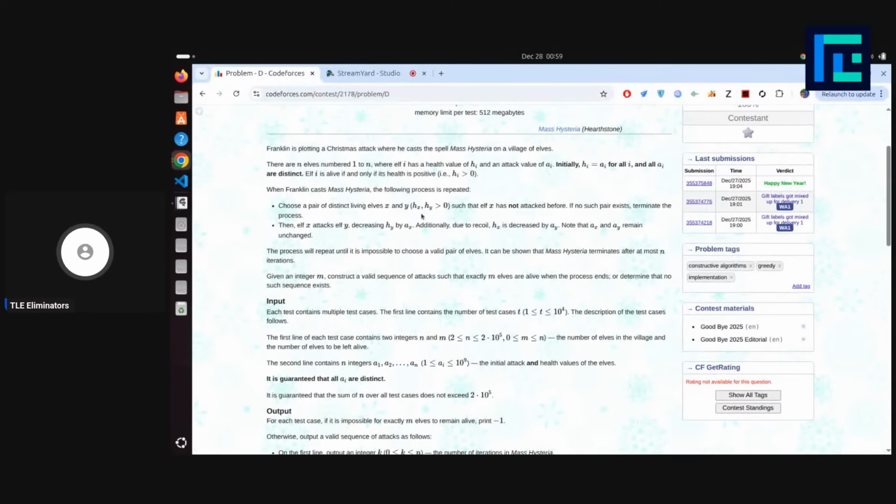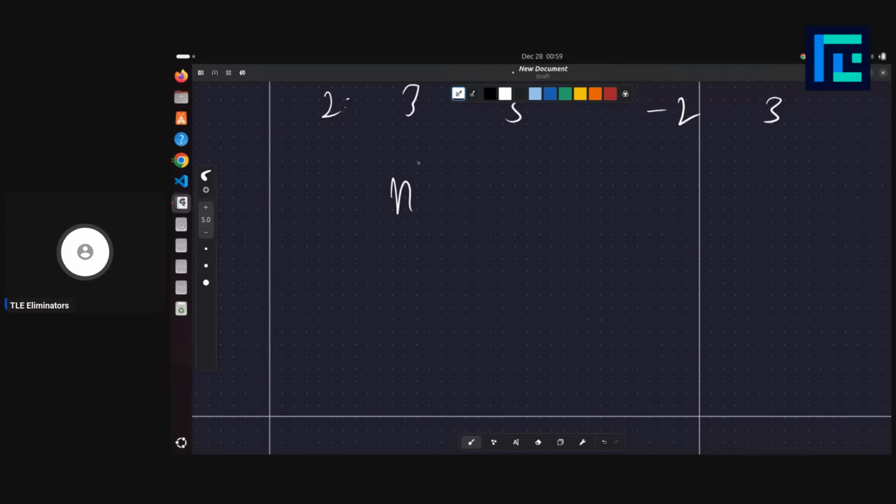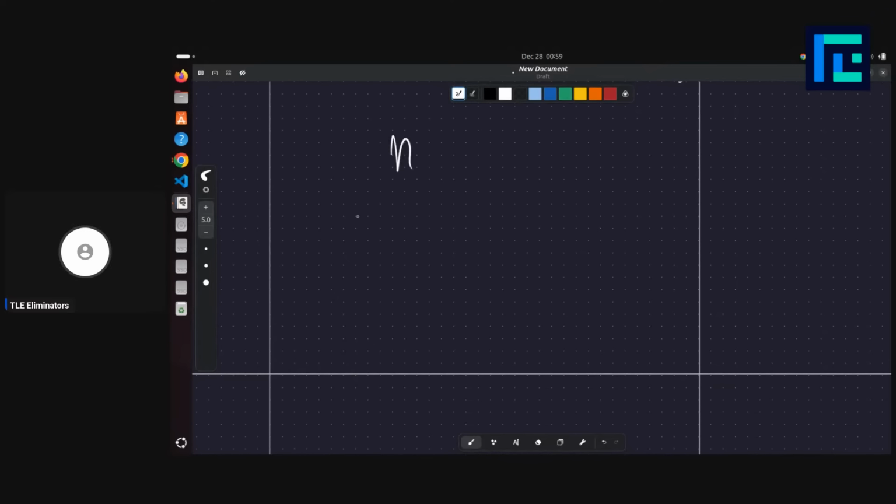Okay. So in the process, we have n animals, and we have to choose two animals, X and Y, such that both are alive. First of all, alive means h of i is greater than 0. Okay, health is greater than 0, then it is alive. And also X should not have attacked before, and we have to make X attack Y.